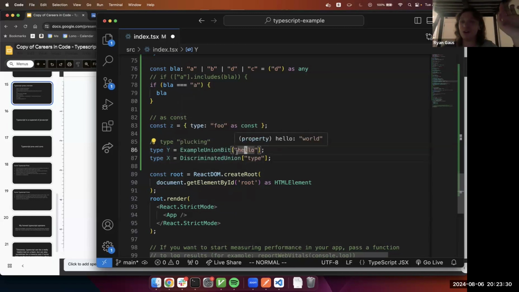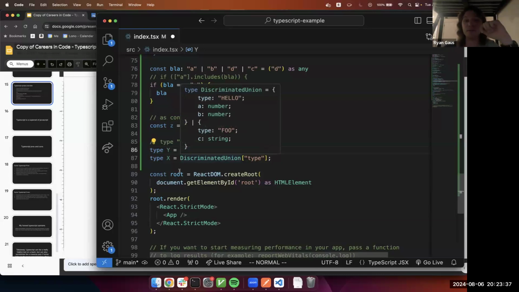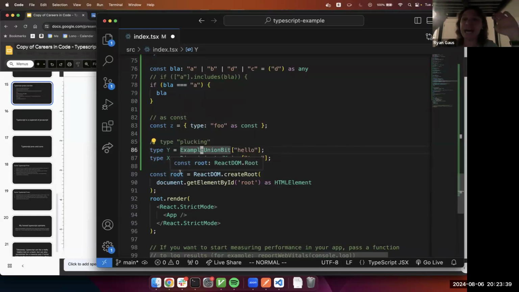I should know what this is called. I don't know what this is called, like object accessing on types, but it's another one of these things where it comes in handy sometimes to be able to take a type and access a sub area within that type, like its own value. Okay.